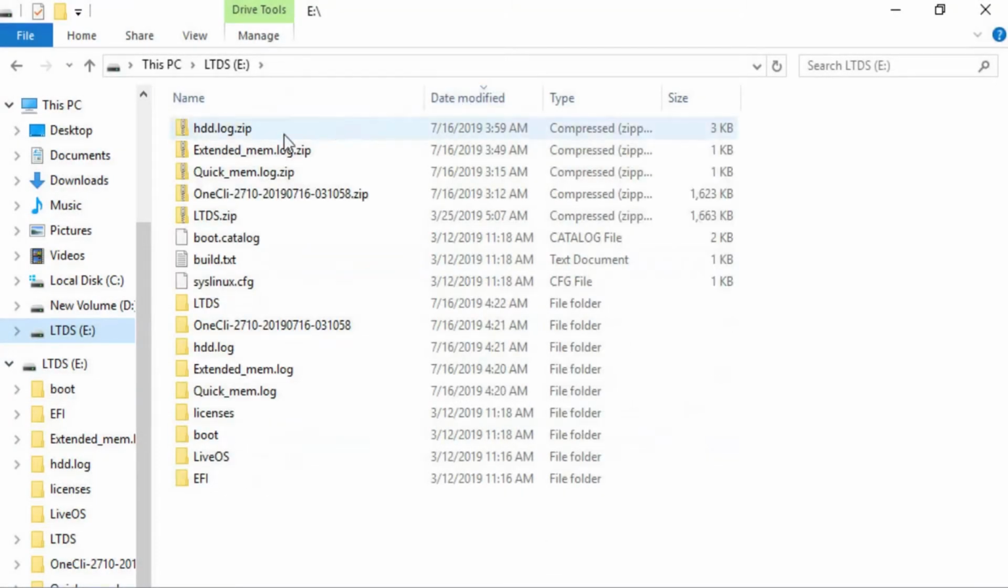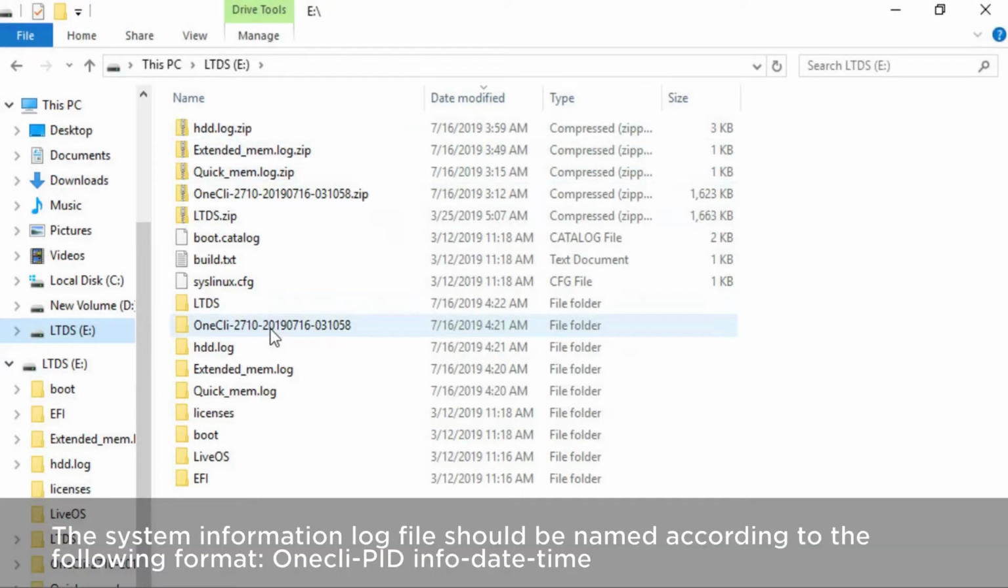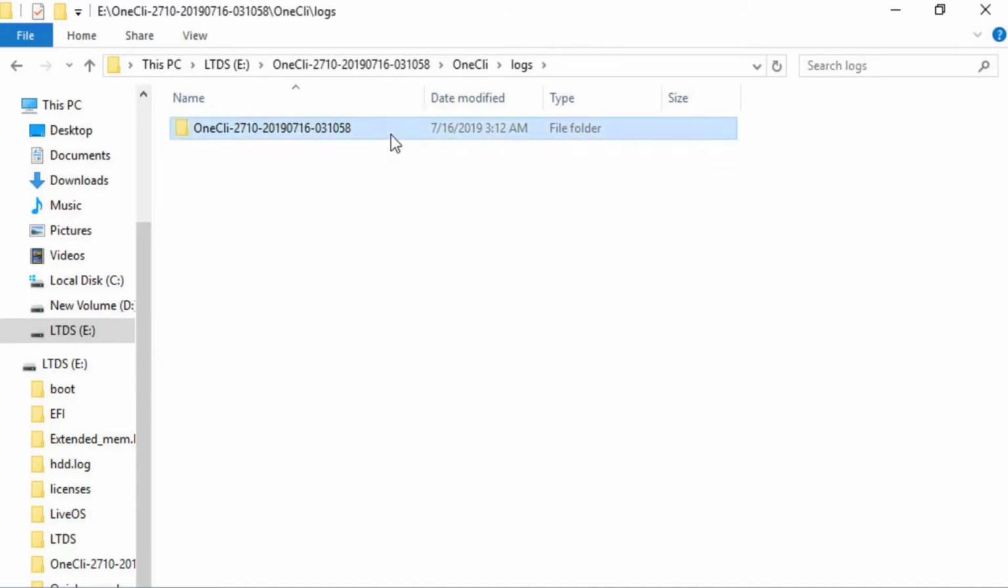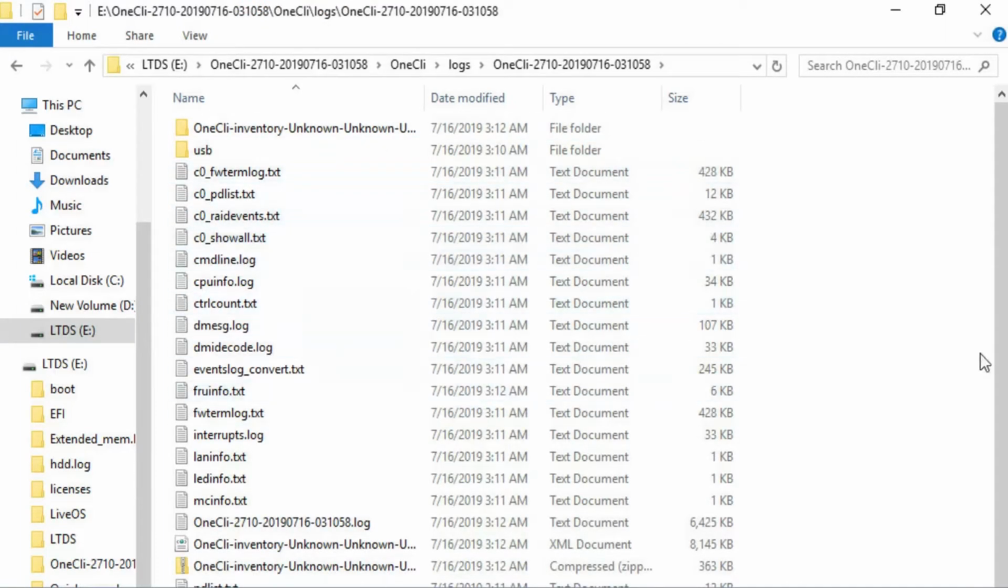Extract the log files to a local directory. The system information log file should be named according to the following format. Go to the folder and you can find system-related information stored in TXT files and log files.